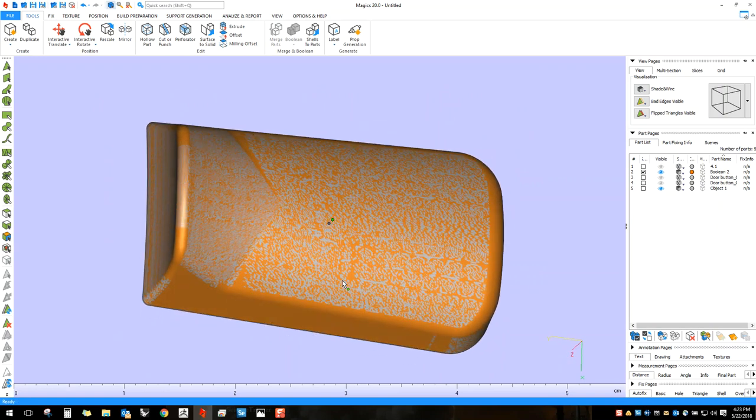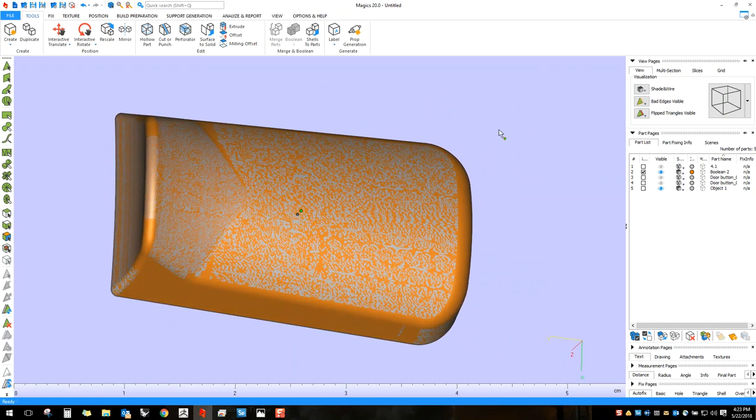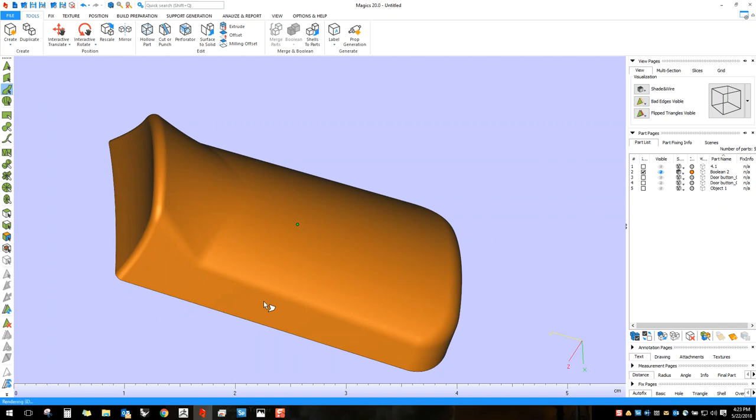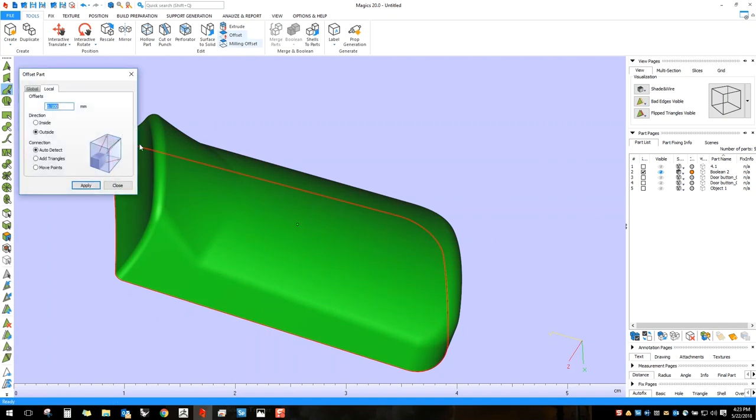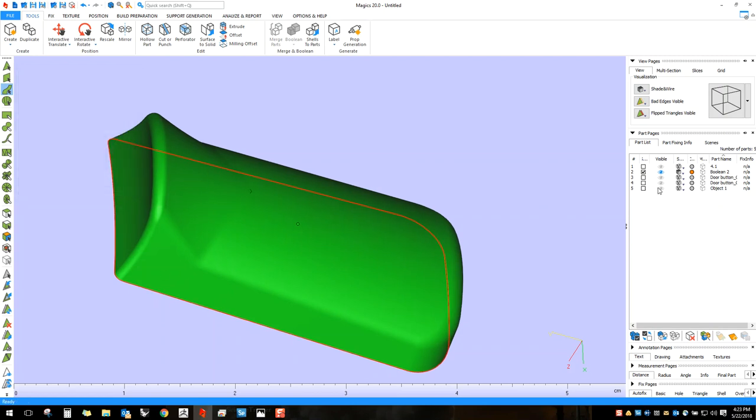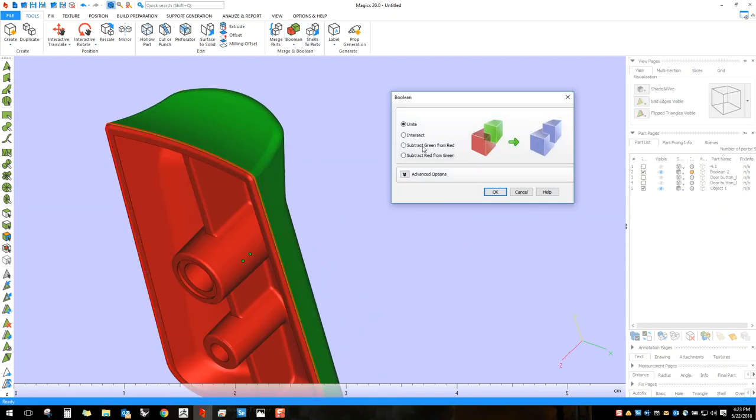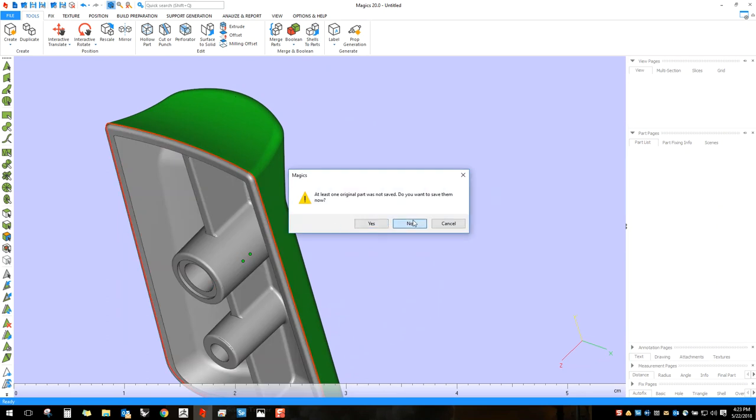And so my workaround for that is I basically go in, select the exterior surface of my Boolean part. Why didn't that select? And then I offset that out by, let's say, 0.1, just enough so they're not in exactly the same location anymore. All right, and then now I take these two objects and I Boolean them together. So subtract green from red in this case. No, I don't want to save an original part.